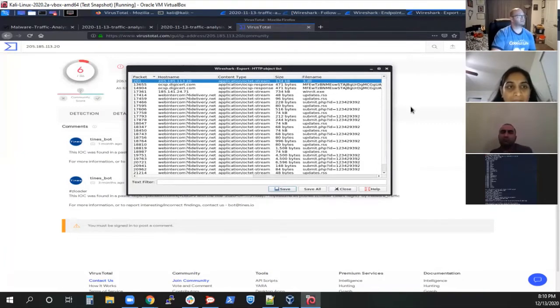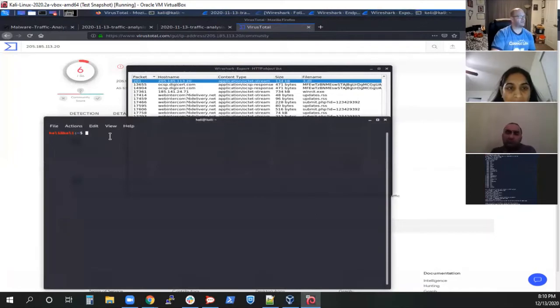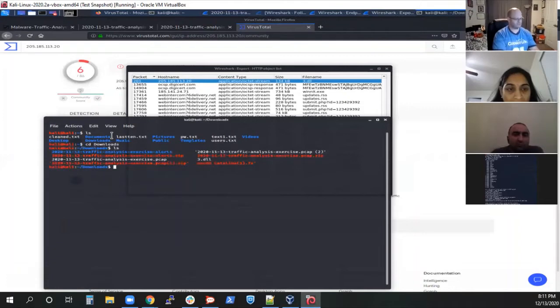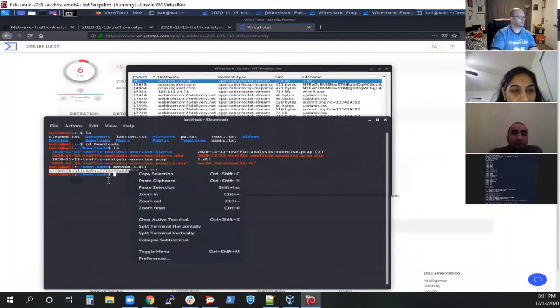Yeah, so now that we have that file there, let's see where we got. We're already there. CD download. So we do have it there, right? So we should be able to run a SHA. Well, we can get the MD5. MD5 for 3.dll. There is our hash.